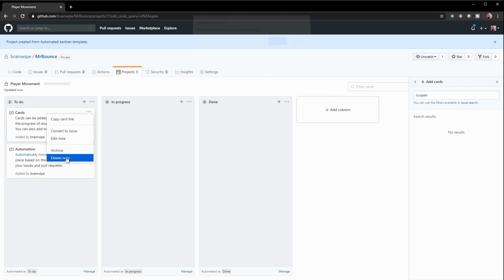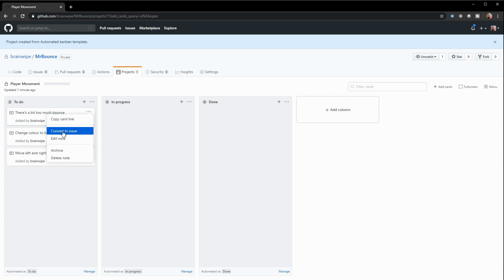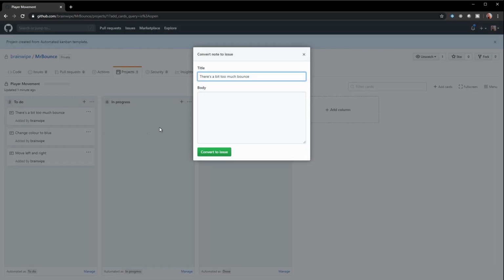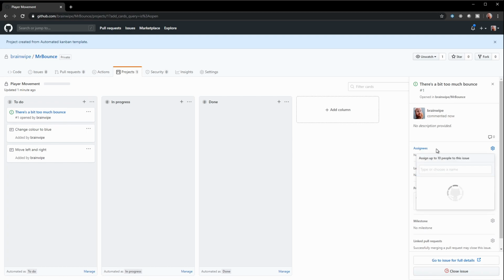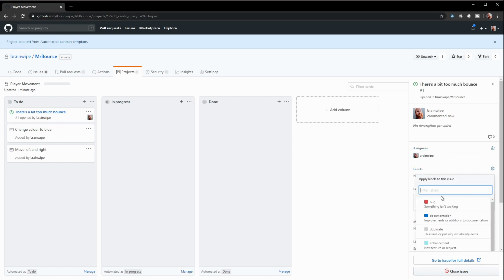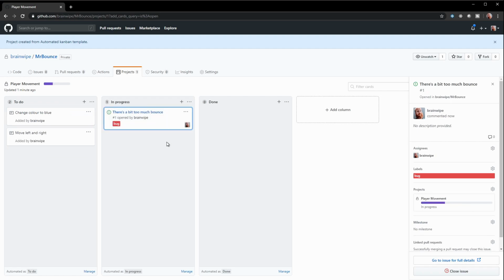Give them a read, I'm just going to clear them out. I'll make each thing to do as a note. Order the notes with the most sensible thing to do at the top. When you're ready to start some work, click on the menu icon, select Convert to Issue. We do this so that we can attach code to it. Click on its name, and over on the right, you can assign who is doing the work and give it a label. Now move it to in progress.